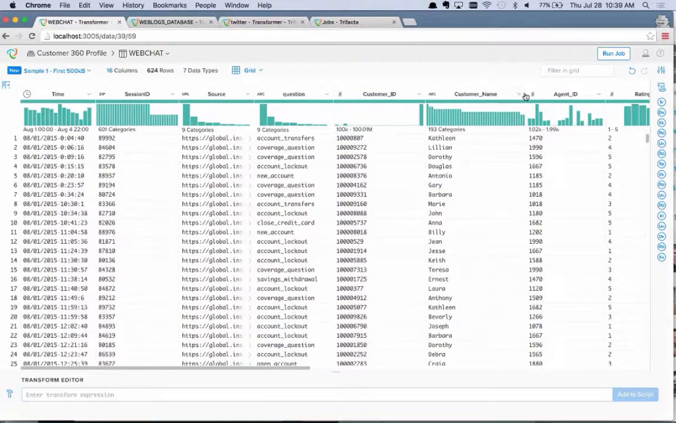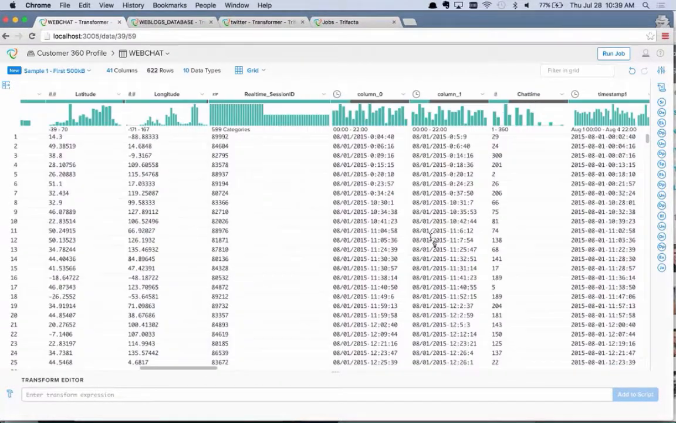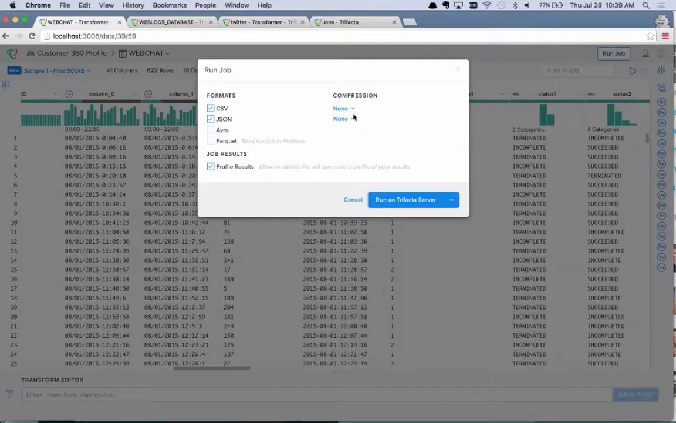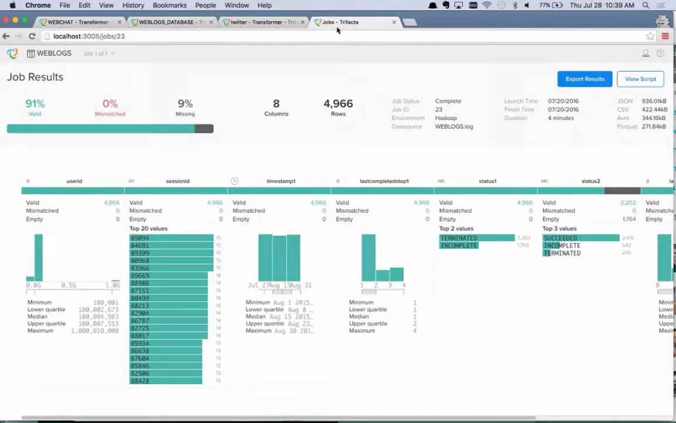So as a user, I'm offered the ability to easily join two different data sets and pick the keys. Trifecta will help you infer that based on the context of the data. Here I have the composite data set now. I can generate that data set by purely clicking the run job. It will choose the file format I want to output to. I'm able to profile that data, and I've done that already before. And as you see here, a previously run job.